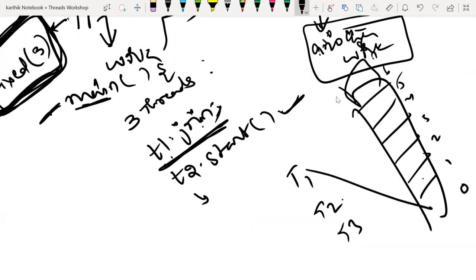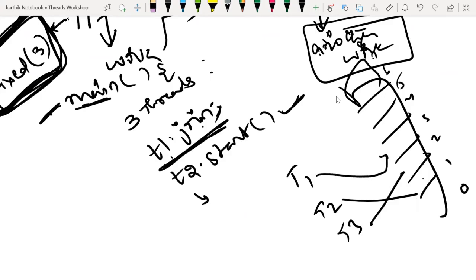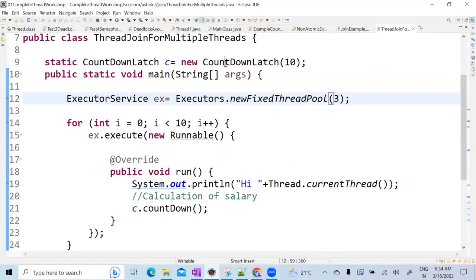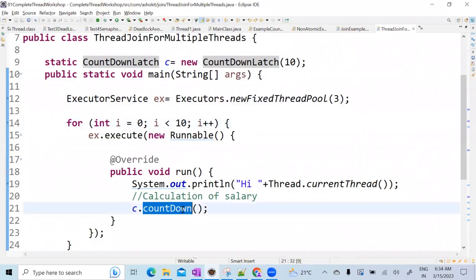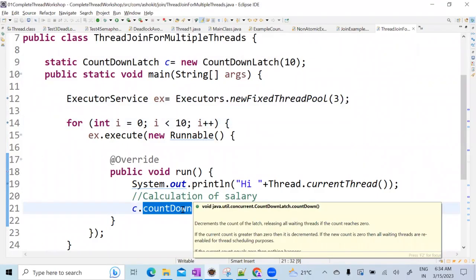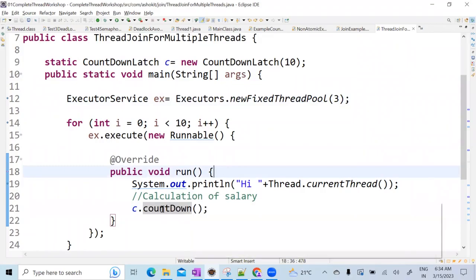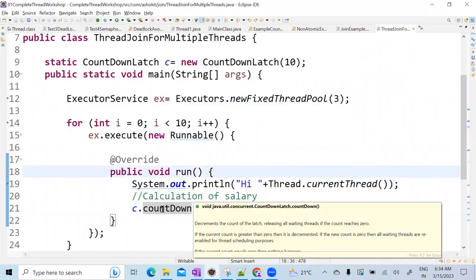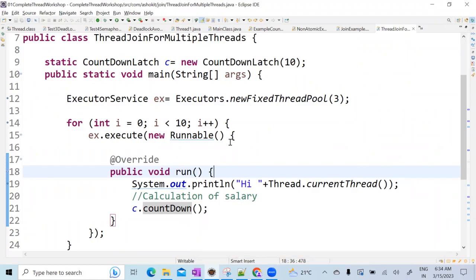T1 will take this, T2 will take this, T3 will take this. That means it is executing the run method first. After completion of T1, it will take another piece of work and execute the run method again, correct? I have initialized the countdown latch to 10, so this 10 should be the number of tasks that you want to complete. After completion of one thread's run method, it will go down to 9, 8, 7, 6, 5, 4, 3, 2, 1. As soon as a thread is completed, this count will be reduced.